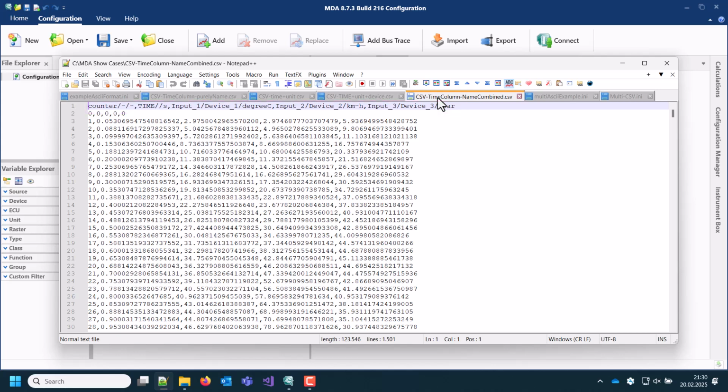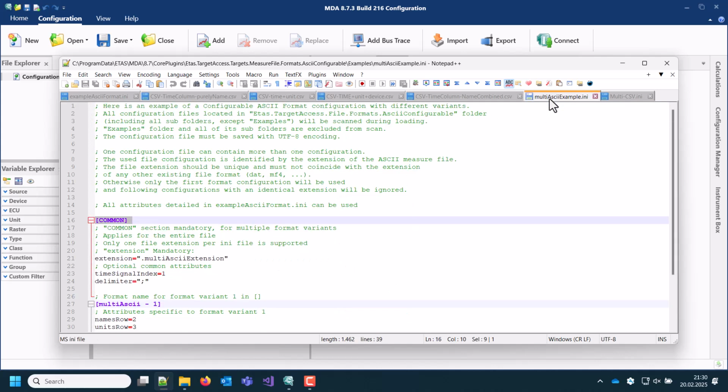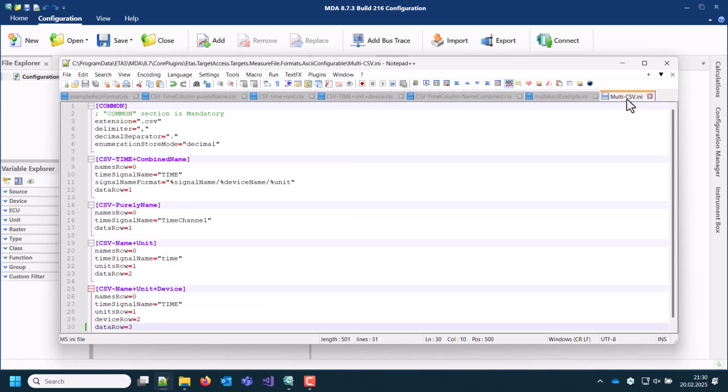To support all of these CSV variants, a new INI file must be created. Together with the installation of MDA, a new example file is provided. It describes how to combine definitions for multiple variants of the same file extension. The possible options for each variant are the same as for the individual INI files. Based on the new example file, I have created my multi-CSV INI file.